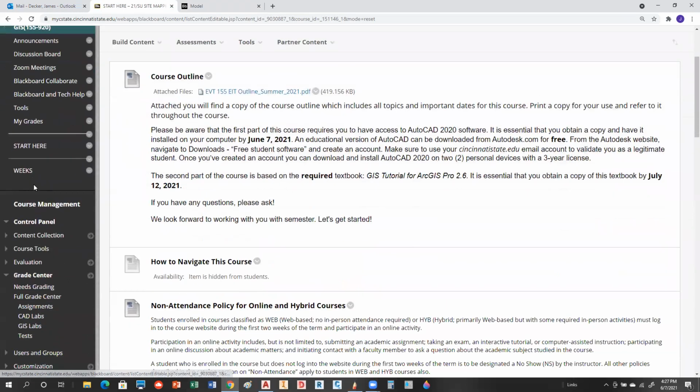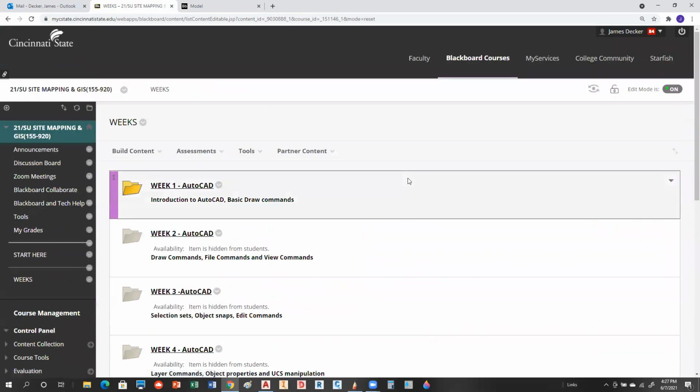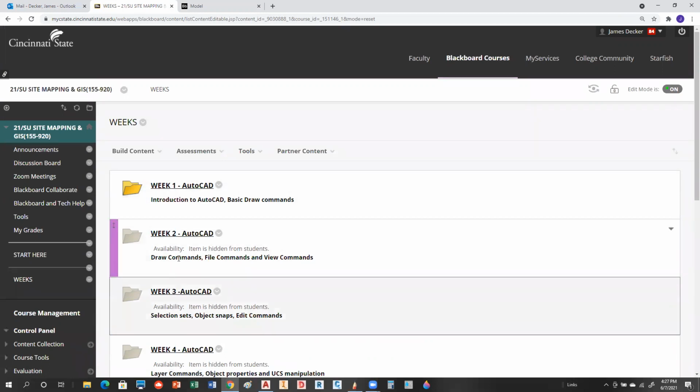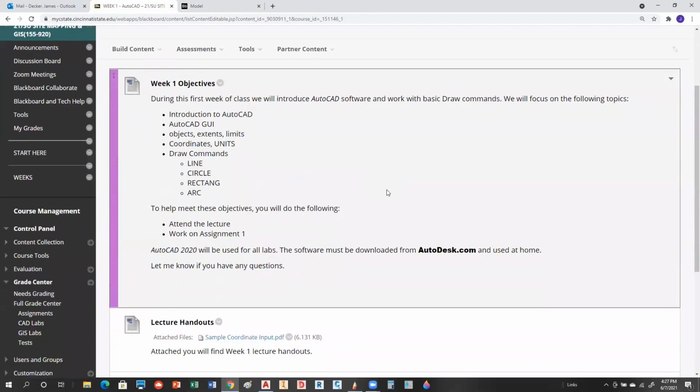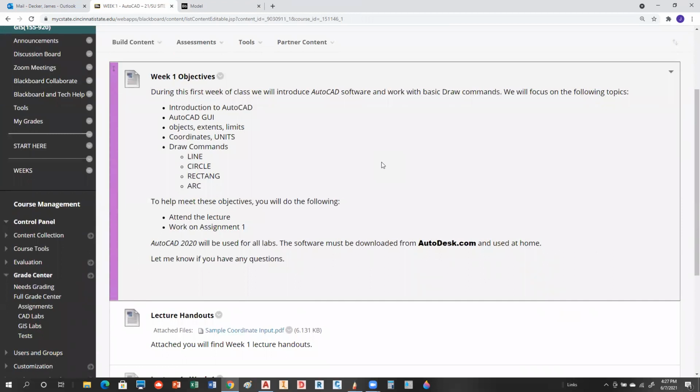Then I've got it broken down into weeks. Right now you only have 1 week active. I made this active the other day. So you have that ability to get into this, and every week I'll open these up. So this week, what we're going to be looking at is the introduction to AutoCAD, talking about that. And these are the commands that we're going to be getting into.